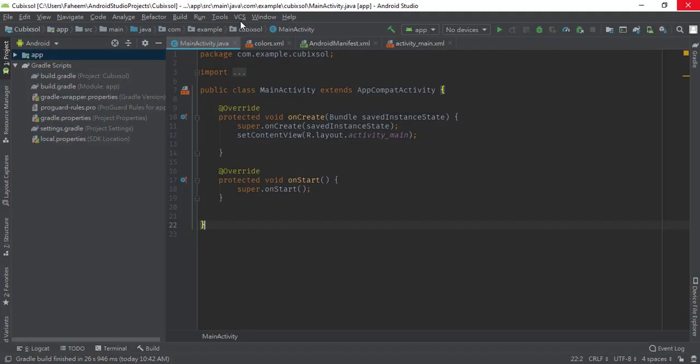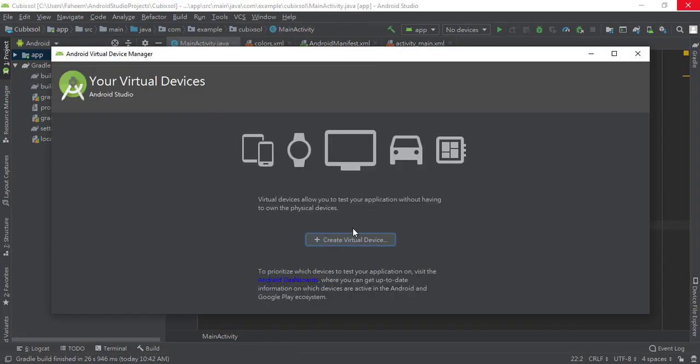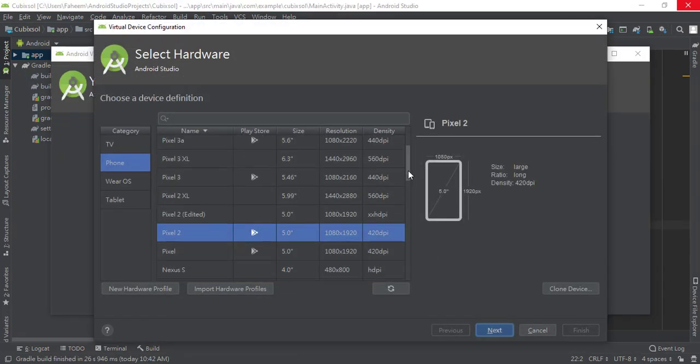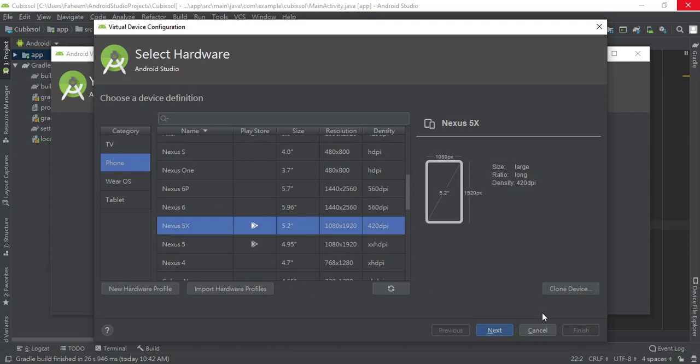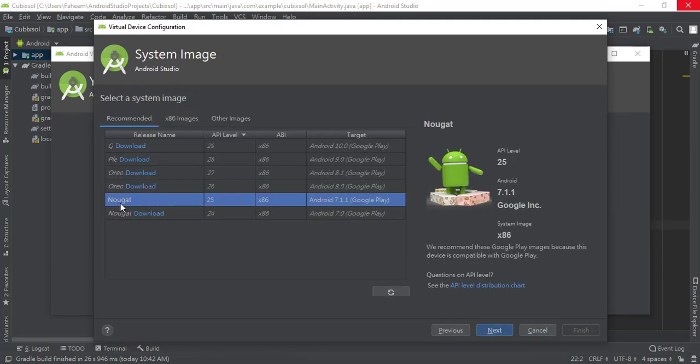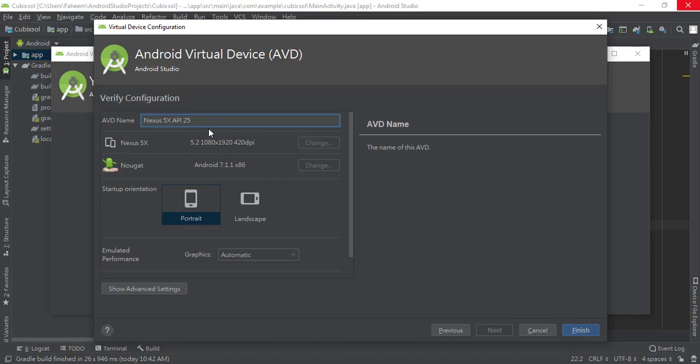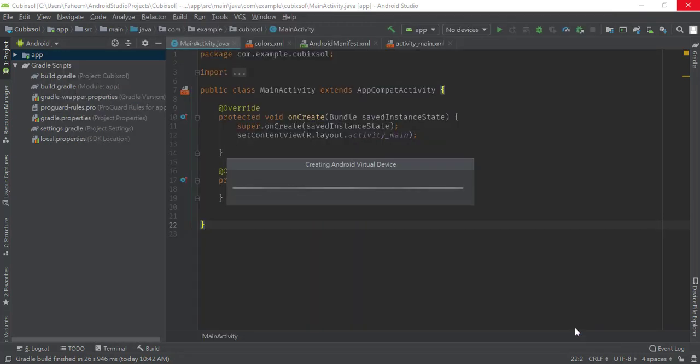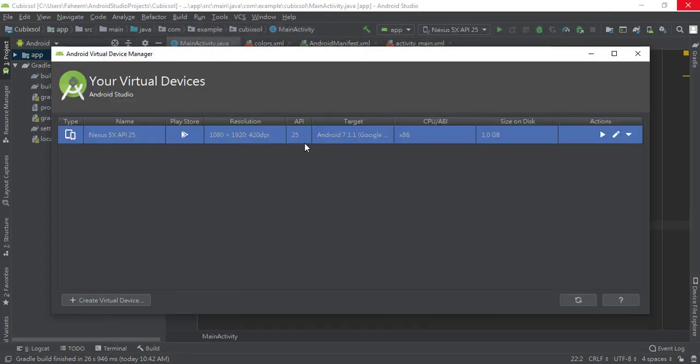So you have to click again on tools, AVD manager, create new virtual device, and after this we select Nexus 5X. Click the next button, and after selecting this you have to click on the next button again. We will not change the name of your Android virtual device. If you want to change it you can, but you do not have to change anything. And finally you have to click on the finish button. You can see that it is creating the Android virtual device. Our Android virtual device has been installed.